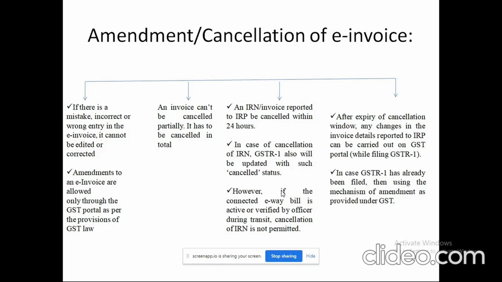The next important point in regard to cancellation of e-invoice is that after the expiry of the cancellation window, which means after 24 hours have been completed from registering under the e-invoice portal, any changes to invoice details reported to the invoice registration portal can be carried out on the GST portal. The cancellation details can be entered, GSTR 1 can be updated, and the change can be done while filing GSTR 1.